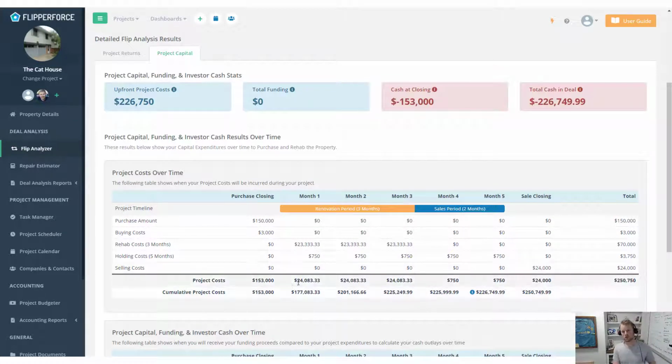And then you can see our total project costs and what we're incurring each month. Again, you can see purchase closing, we've got $153,000 for our purchase and our buying costs. Then over the course of the renovation months, we're going to be paying both the renovation costs plus our holding costs. And then once we get done with the renovation, we'll only have our holding costs for the final month 4 and month 5 of the project. And then finally, when we go to sell the property, we're going to finally incur that sales closing amount of $24,000.